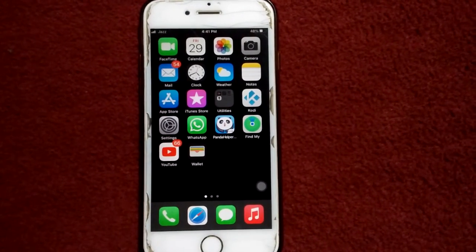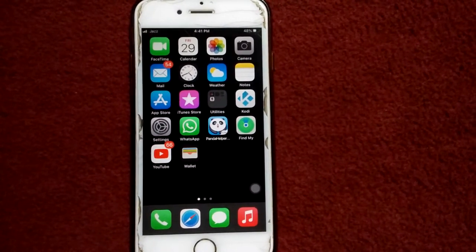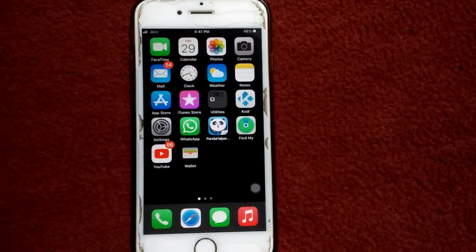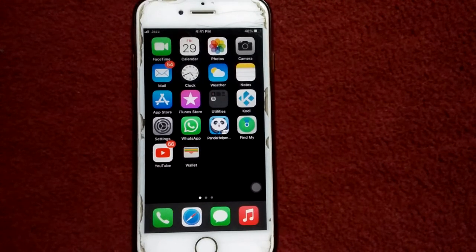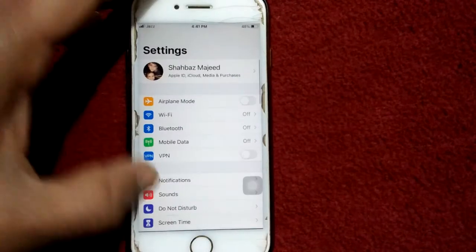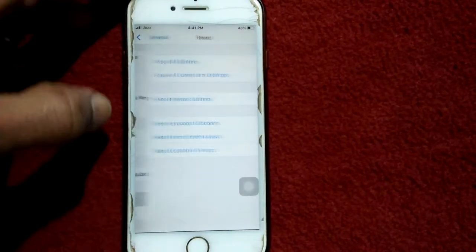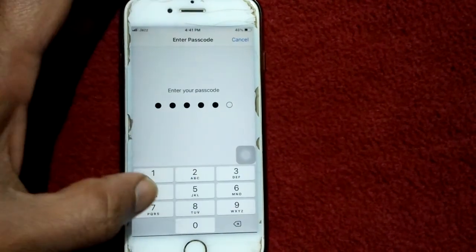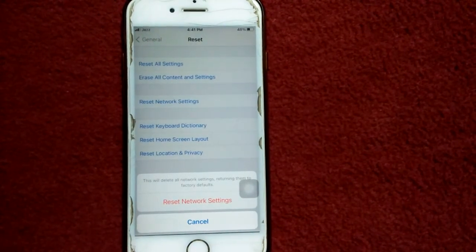Now we go for solution number four, reset network settings. This process resets your Wi-Fi networks and passwords, APN and VPN settings, and cellular settings as well. Make sure that you know your Wi-Fi password. To reset network settings, go to Settings, then tap General, scroll down and tap Reset. Now tap Reset Network Settings, iPhone password required, and tap again Reset Network Settings to confirm your action.